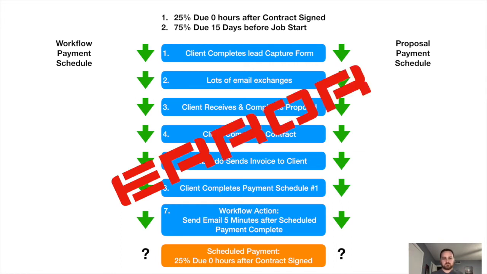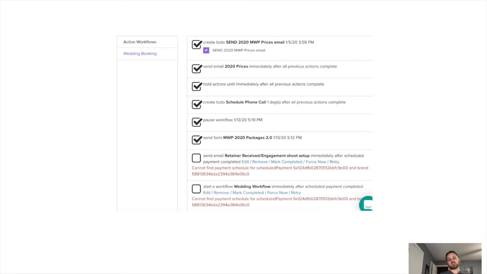We get a big error. Okay. It's really weird. And this is kind of what it looks like. This is a screenshot that my friend sent me from when she got the error and was talking to me about. And you'll notice down here, the last 2 workflow steps, where it says send email, retainer received, engagement shoot set up immediately after scheduled payment completed. And then start a workflow, wedding workflow, after the scheduled payment completed.